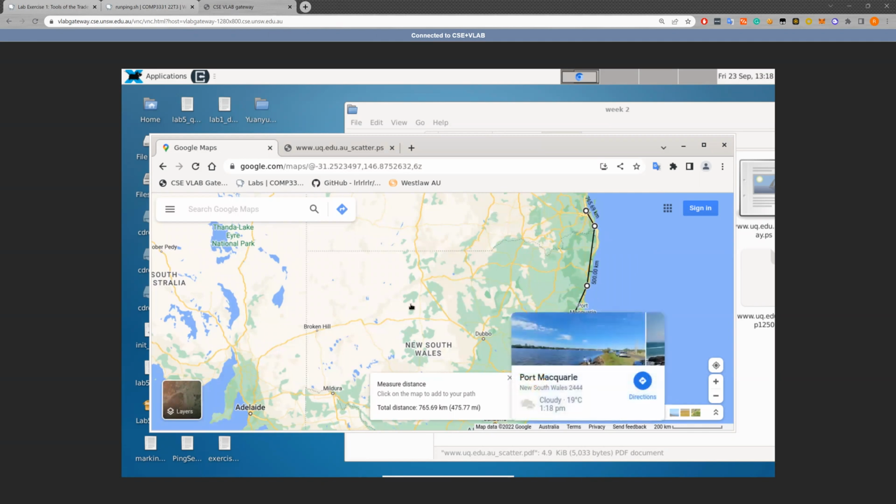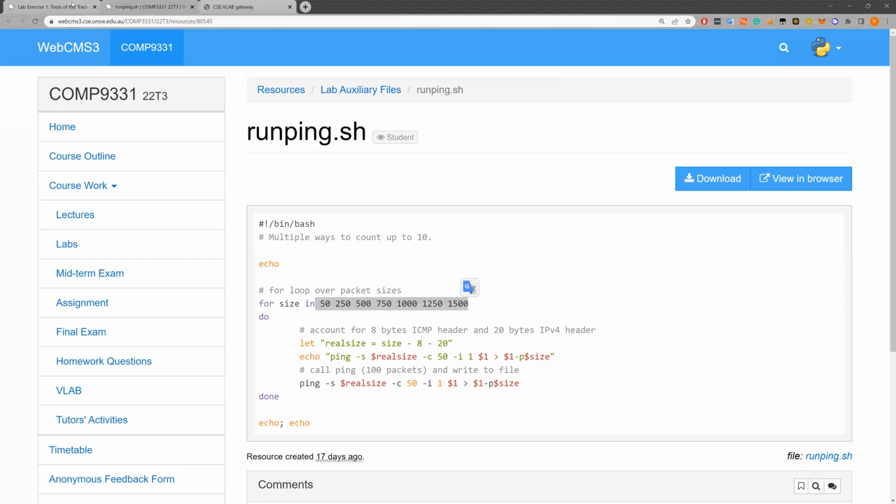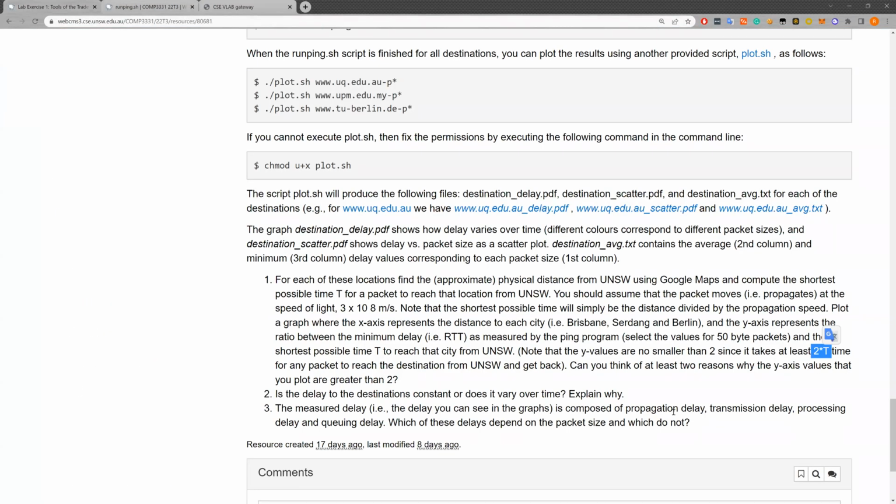So actually the fiber is longer than the straight line from Sydney to Brisbane, right? So the actual physical distance is longer than the calculation. That's one of the reasons. You can find more reasons for that. You can figure it out by yourself or do the searching by yourself.